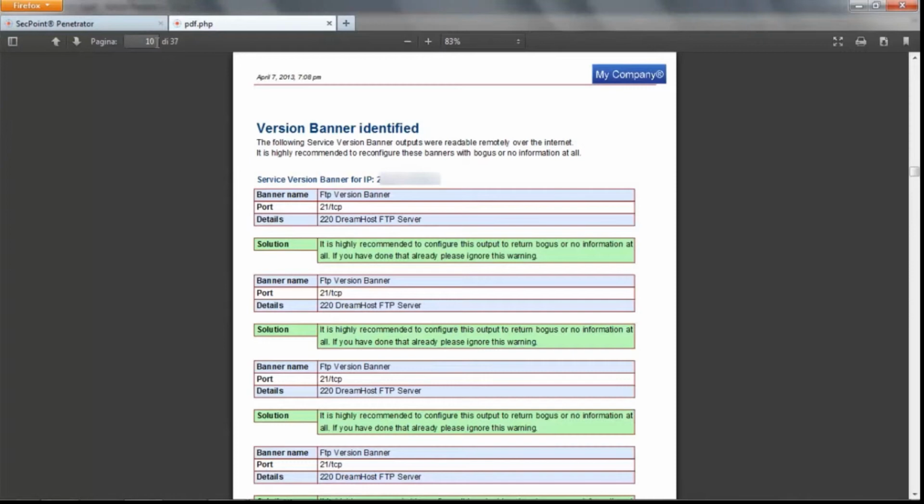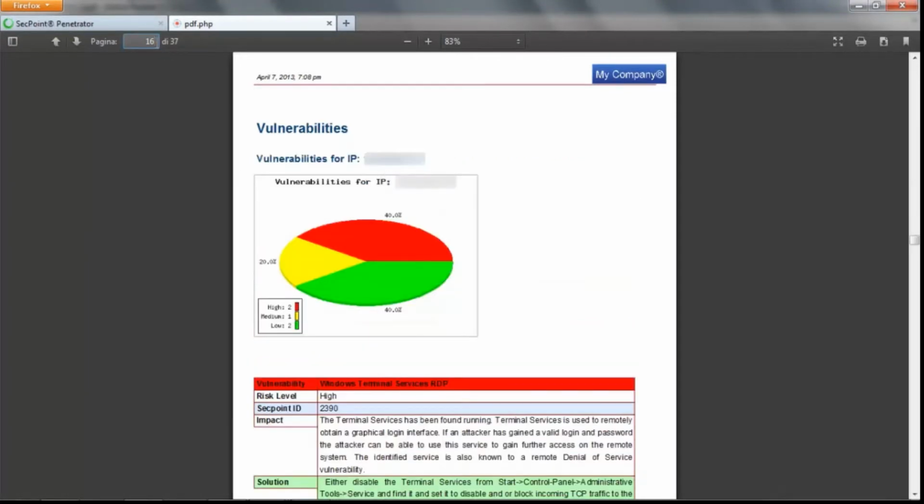Then if we go straight to the vulnerabilities, we can see that the report shows a chart with a summary of vulnerabilities that have been found and a list of details with the same color in the title as the level of the vulnerability. And this list is ordered by level of vulnerabilities.